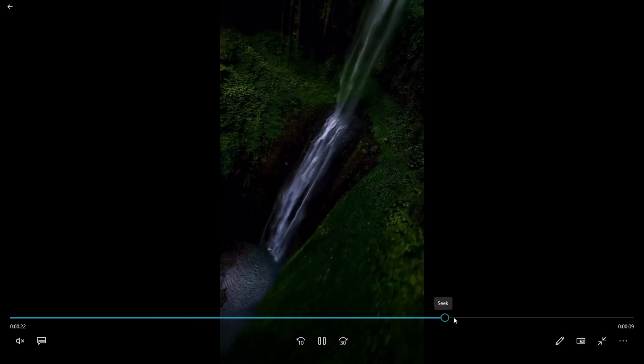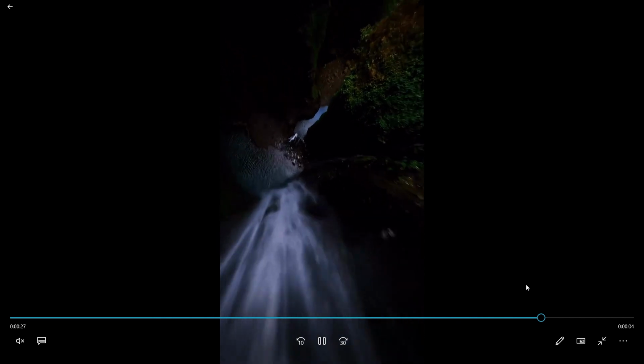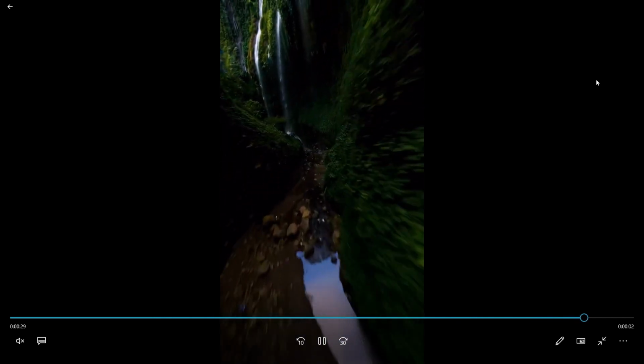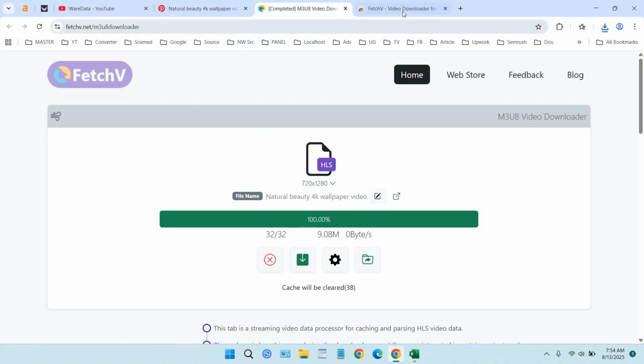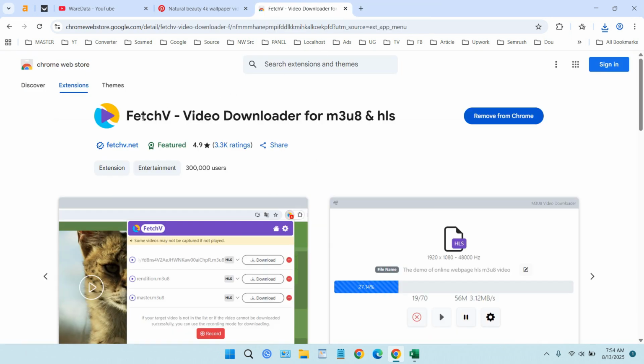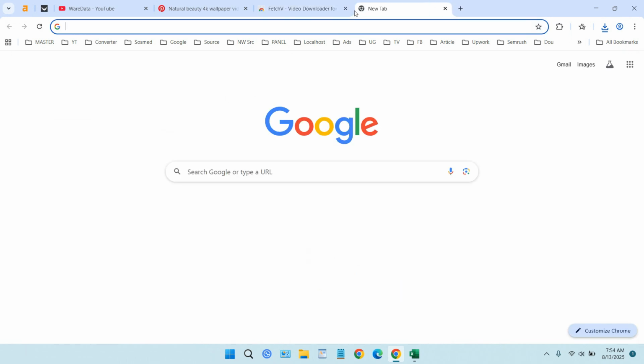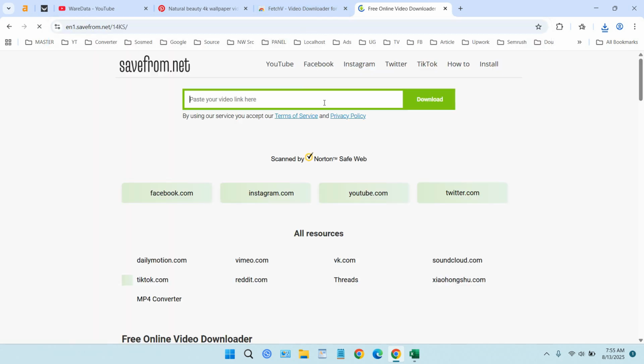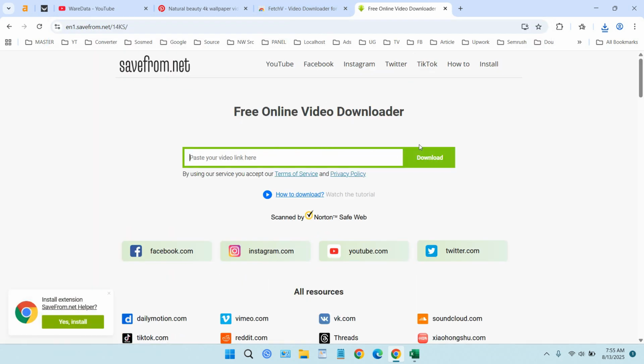Okay, that's all for the tutorial on how you can download video from Pinterest using two methods. First, using savefrom.net, and the second using FetchV. Okay, FetchV is suitable if you are using a computer or laptop, but savefrom.net is suitable in any device. So this is just up to you.